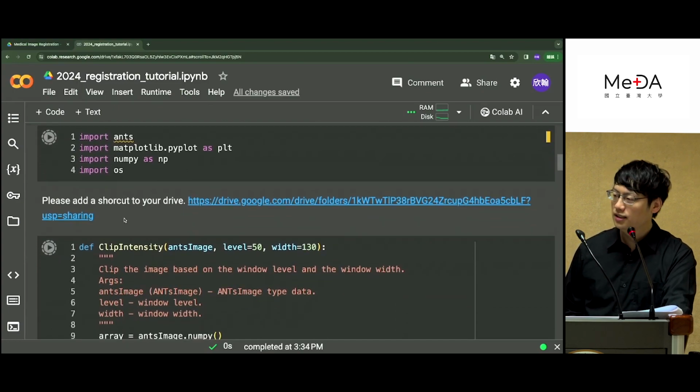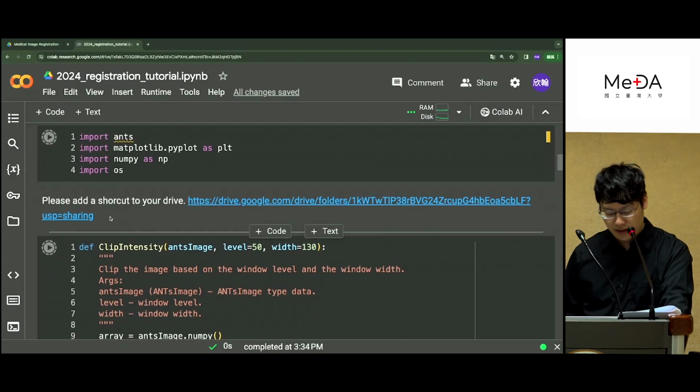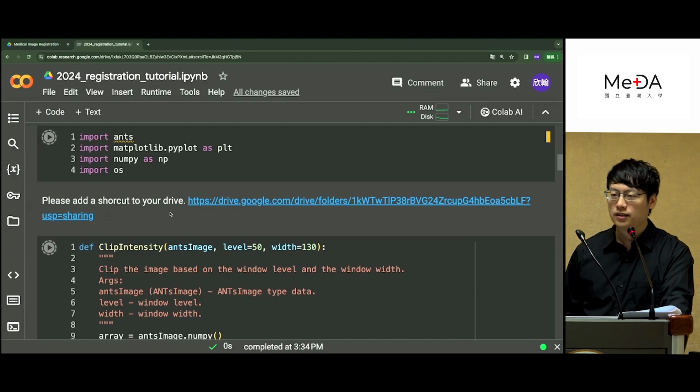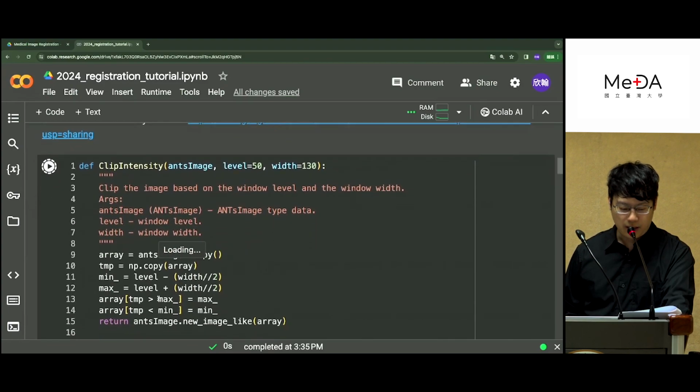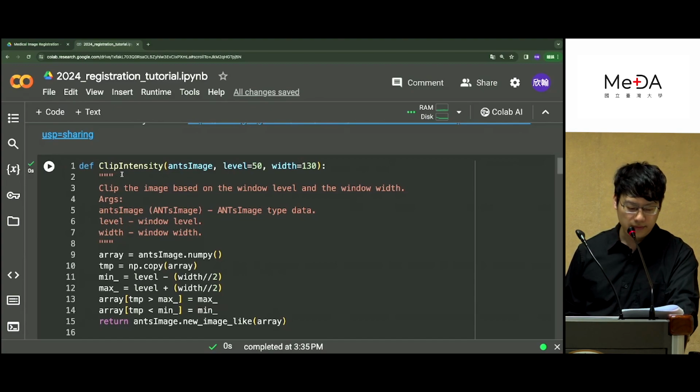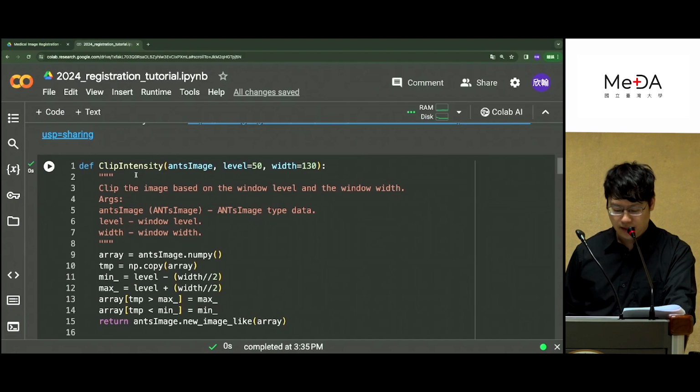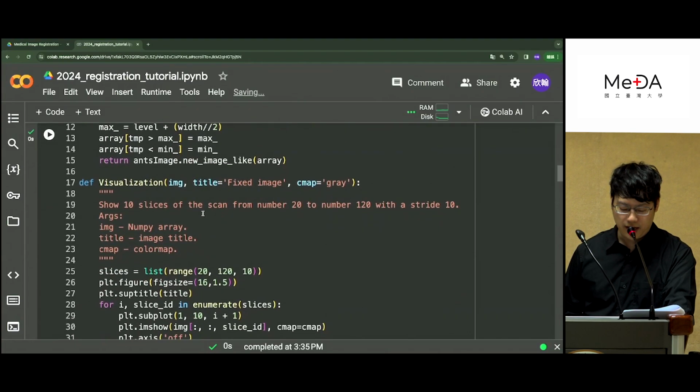And before the registration, please make sure you have added a shortcut to your drive, the data shortcut. Okay, we have defined 2 functions here. This one, the clip intensity function, clips the image based on the window level and window width. And the visualization function can show some slices of the scan.